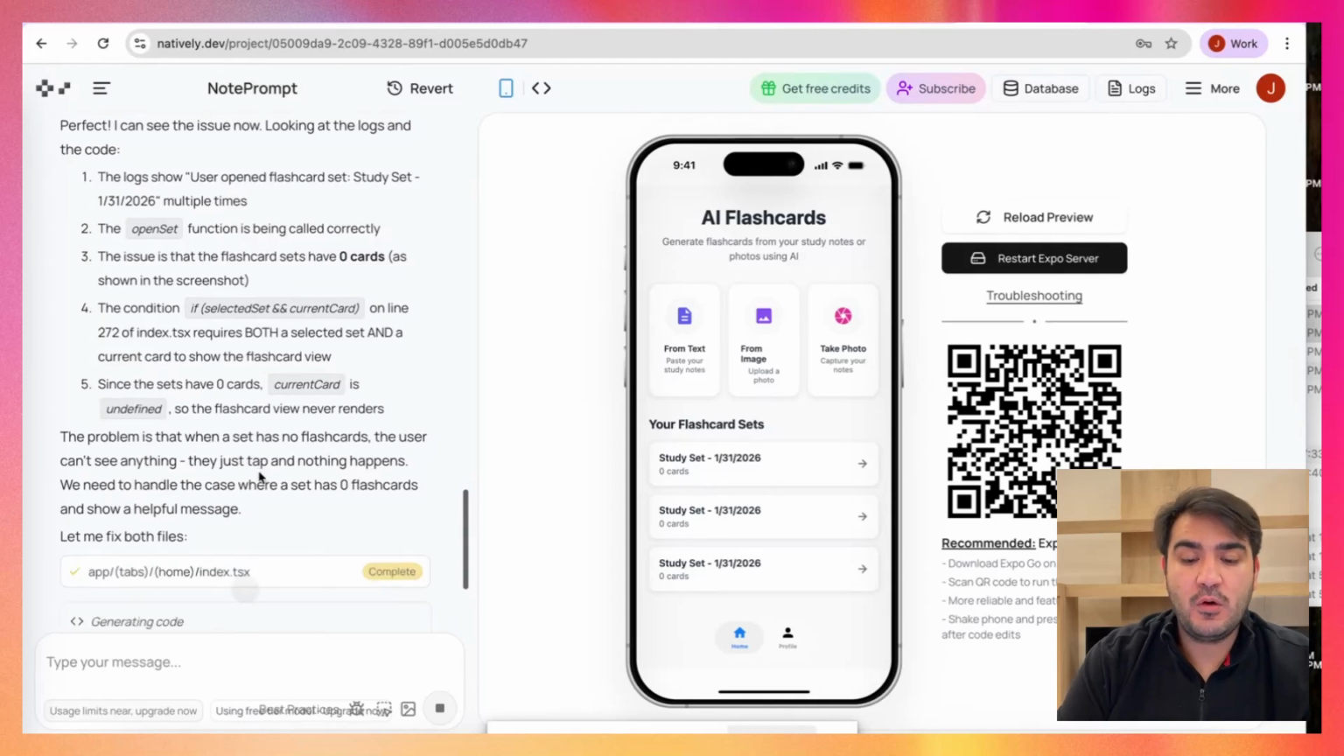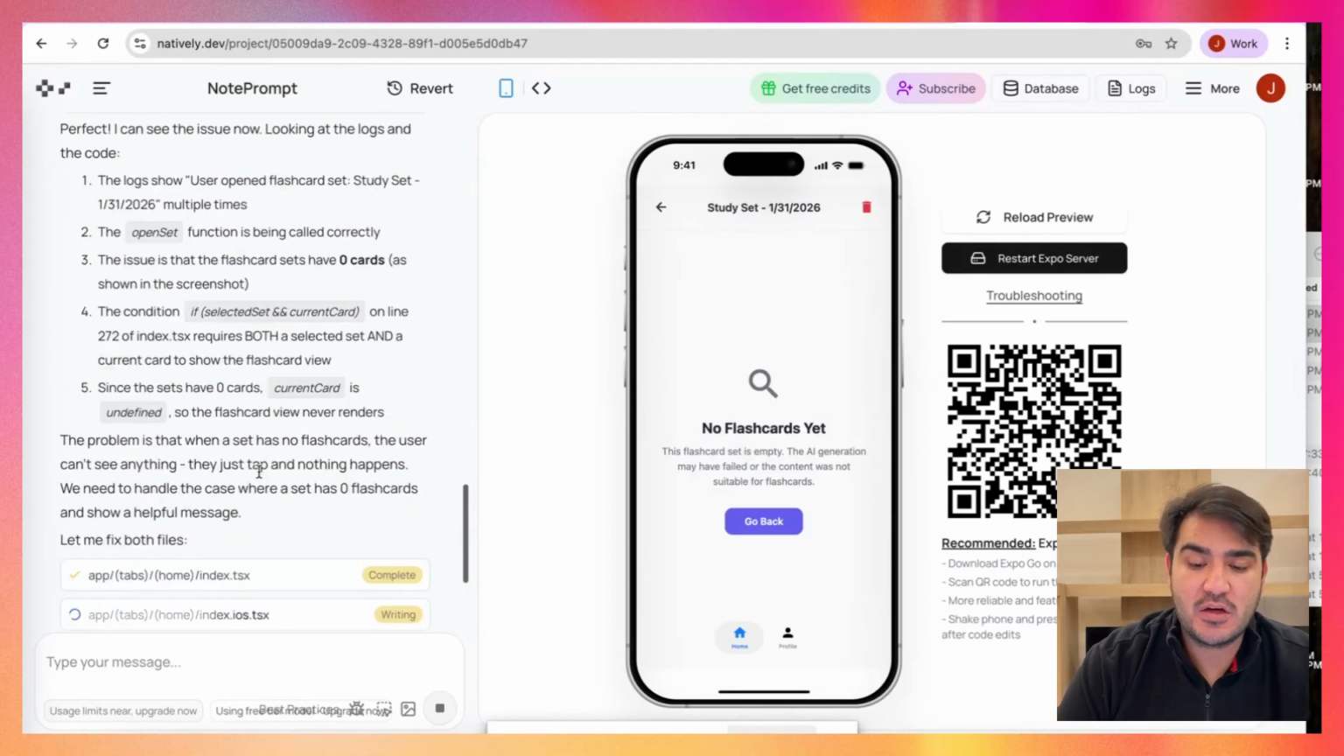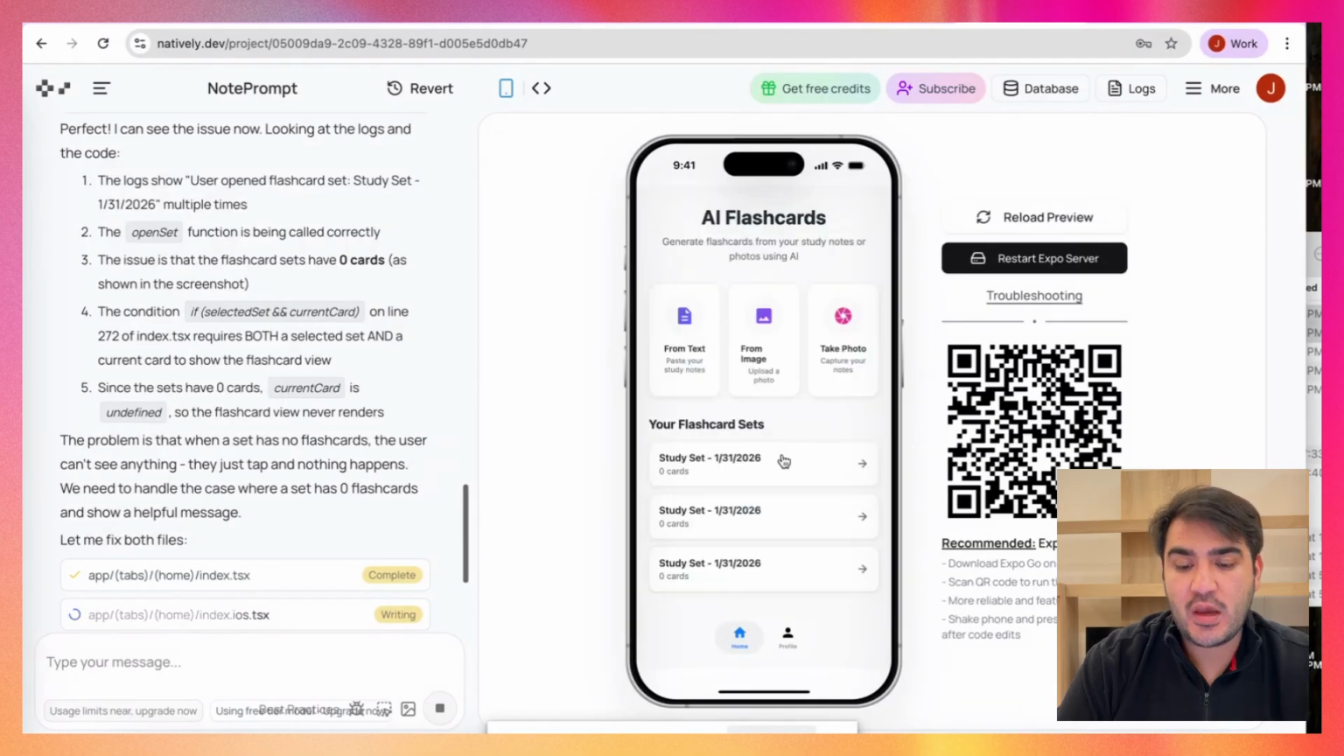But what I want is for AI to build me the flashcards. Okay, now it built me some, and then I'm here. I can go back, I can open, but then it has to build flashcards. Okay, it works now. Nice.